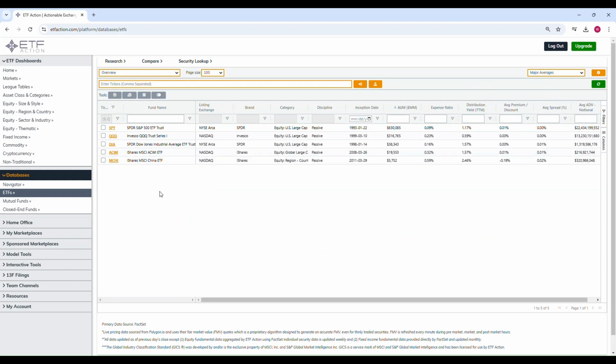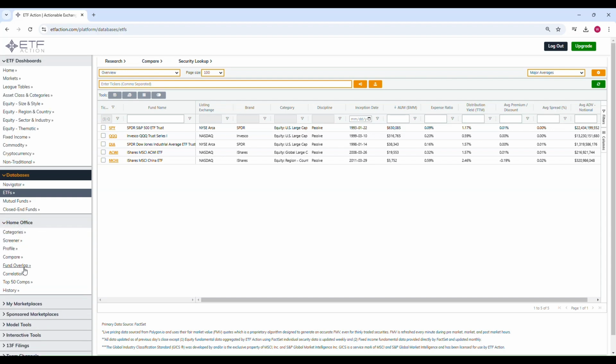So as a refresher, what we quickly did here in the last 10 minutes is build 5 watch lists on the ETF database using different tools, entering tickers, uploading tickers via the upload ticker button. We also used our ETF dashboards to link in to the ETF database. And finally, we used the top 50 comps tool under the home office dropdown to identify our tickers and then load them into the ETF database.